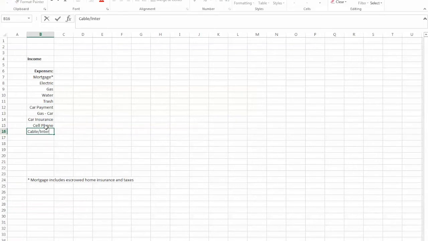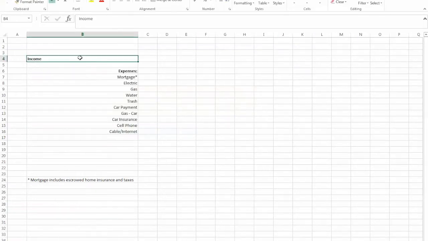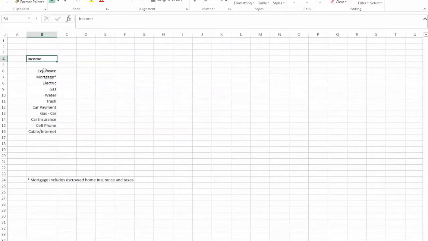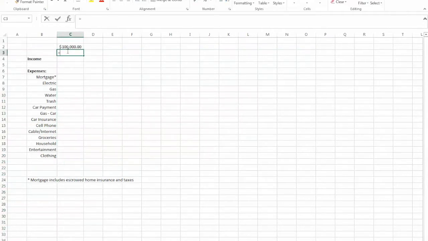So here I'm just putting in income. I'm also putting in what expenses I'm assuming that they have. So in this example, I'm assuming that they have a mortgage, that they own a home, and that their home insurance and their taxes are all included in their mortgage payment. So some of the other expenses that I've included are typical for household items. So electric, gas, water, trash. I'm also assuming that they have a car payment, and you know they have a car that they need to fill up with gas. I am including car insurance in this example, which I normally do not. And then other items such as household items, groceries, entertainment, clothing.